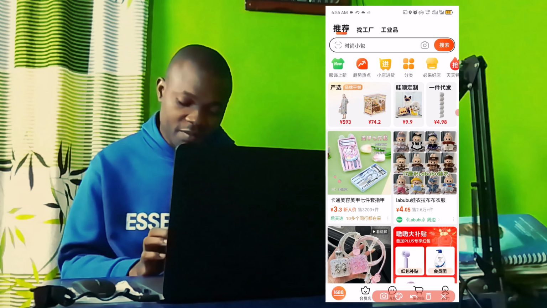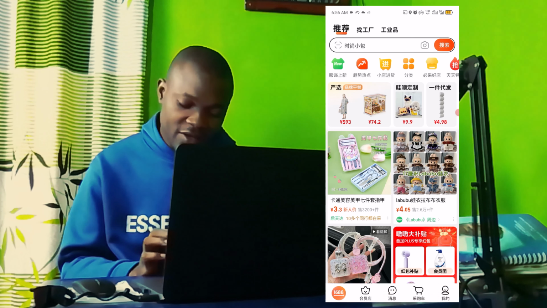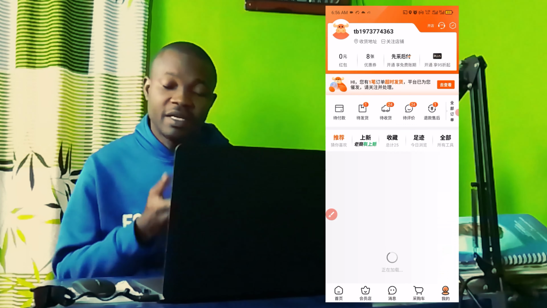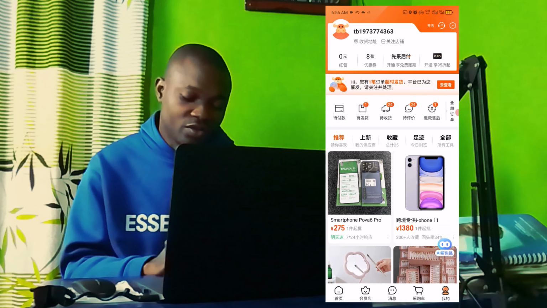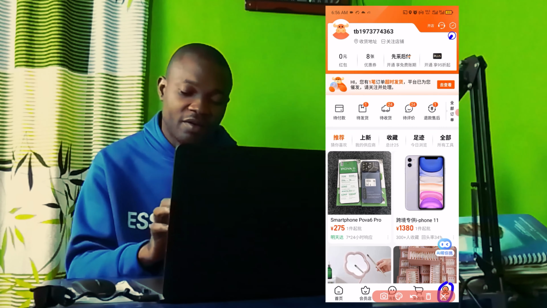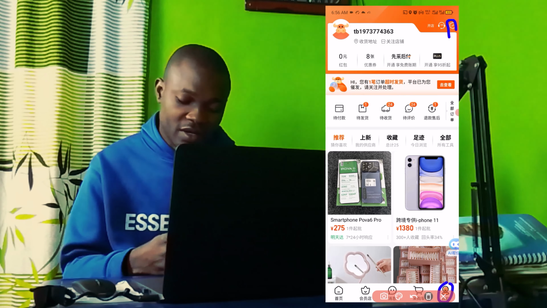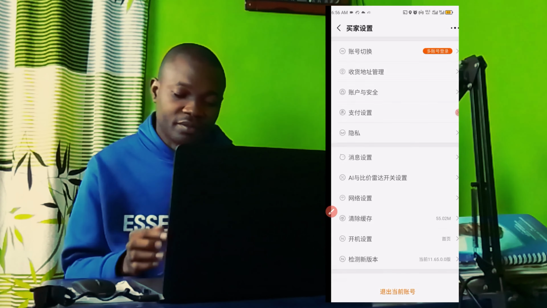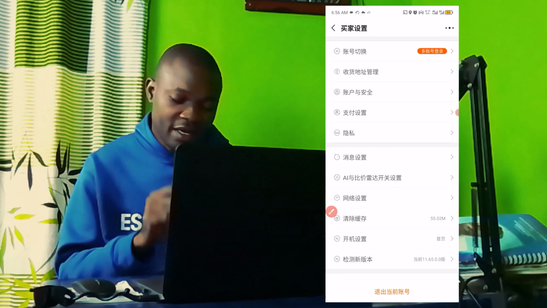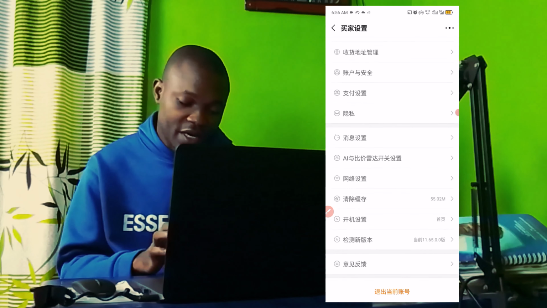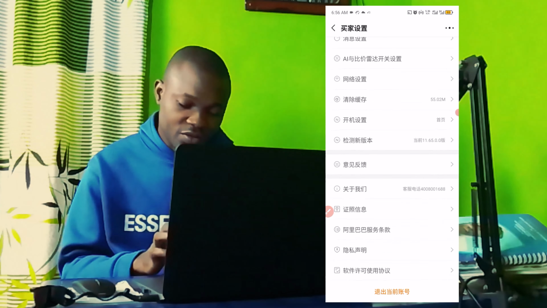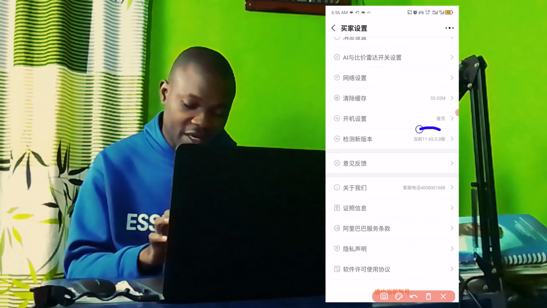First thing first, make sure you click on this icon right here, your profile icon. Then it's going to take you right here. Next, make sure you click on this setting icon from the top right here. So click on the setting icon. Then it's going to take you right here. Now here, you have to simply scroll down. Continue to scroll down until you get to this particular point right here.